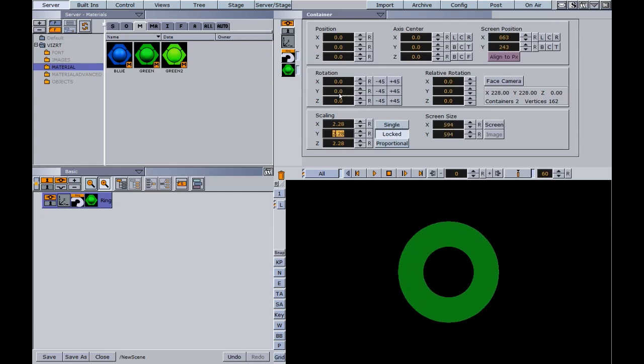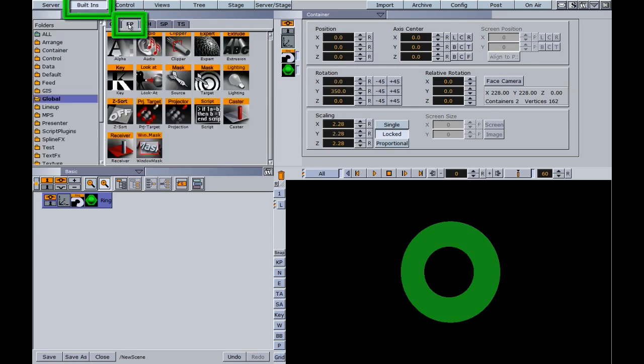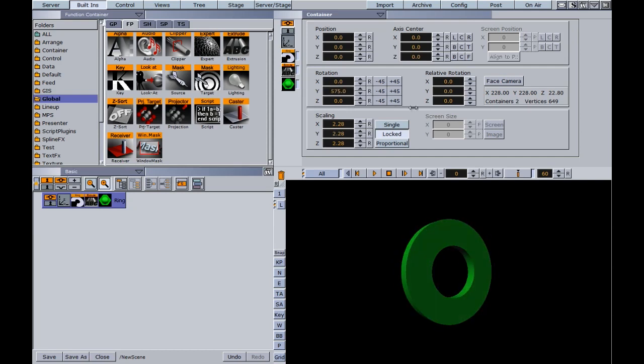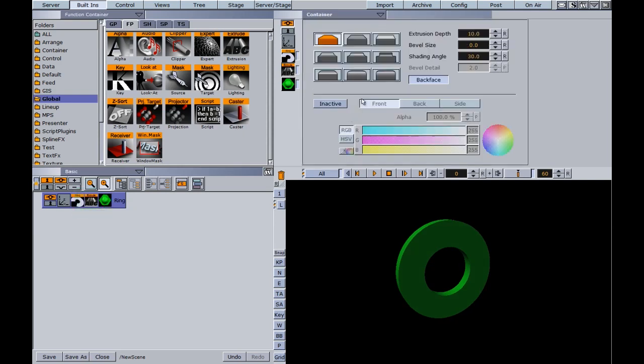Now, since it's a 2D primitive, when we rotate it, we do not see the back side of it. If we go back into our built-ins tab, our functions, and get the extrude function and drag it onto our ring container, now when we rotate this, we will see the back side of it, and it also created a 3D primitive out of this 2D primitive. So let's rotate this, and we'll go into the extrude function editor.